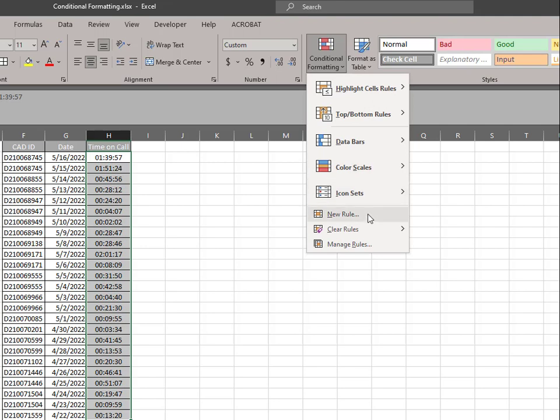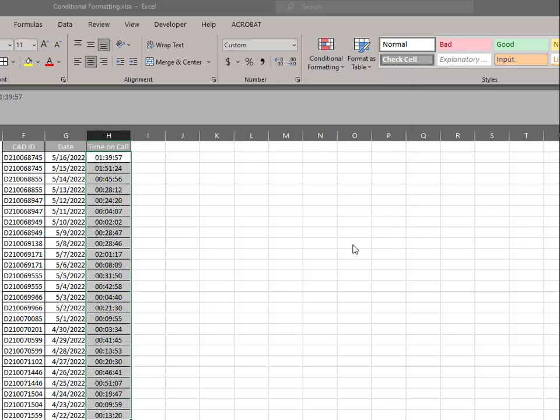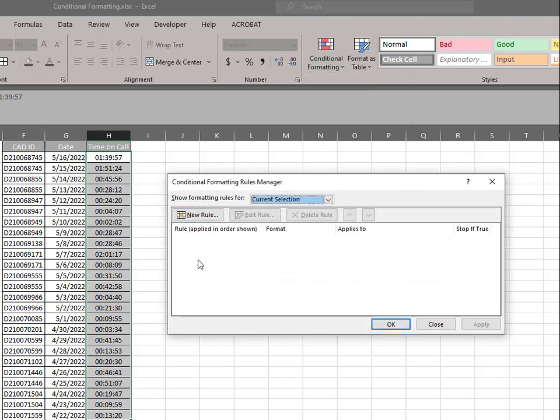These last few items are the management for your rules. You can clear rules that you've already put in place by the selected cells or the entire sheet. If you have a table, it'll do that, or a pivot table as well. You can clear by any of those options. If you're not sure what rules you've put into place, Manage Rules will take you to a screen that'll show you any rules that you have for the highlighted areas.